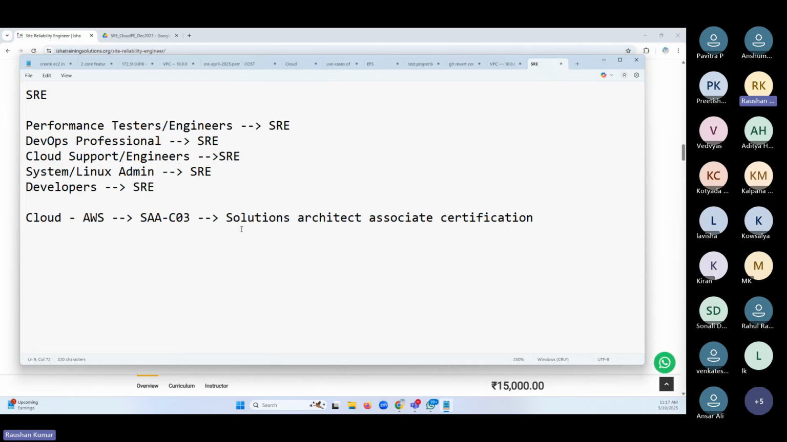So we cover the cloud, friends. Along with that, what I have observed is that people lack Linux skills. What is the role of an SRE engineer? We need to make sure that the customer experience is better.